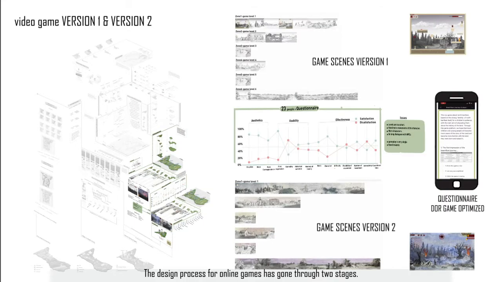The design process for online games has gone through two stages. Initially, it was a 2D platformer game. Players' mobile exploration mainly relies on the platform side and scene to complete. We have enhanced the game's operability and playability after testing.